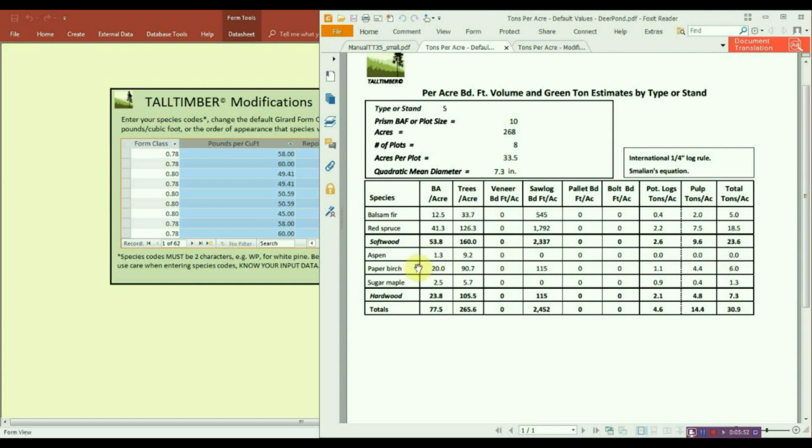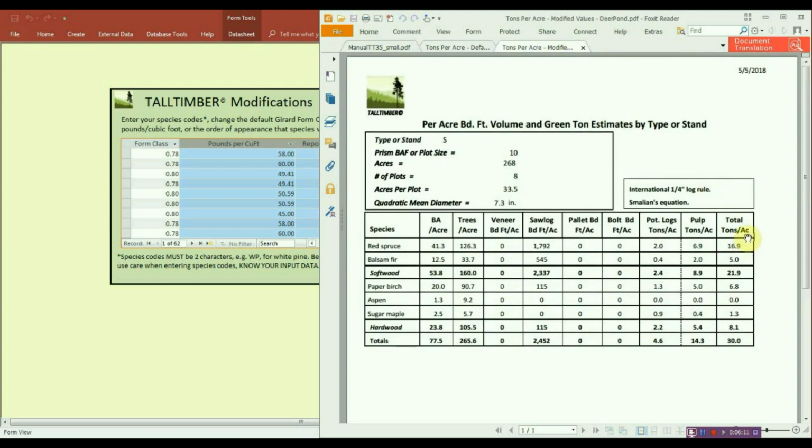Paper birch was the dominant hardwood, and I want that at the top of my list. Also recall that I changed the density for red spruce and paper birch. So these are the values we have here. When I've modified the values, as we did just a moment ago, not only will those density values change the total tons per acre, but now you can see as I change to the modified report, red spruce is at the top of the softwood list, and paper birch is at the top of the hardwood list. Again, this was just done by changing the report order of the species so that I can put it relatively higher on the list than the other species that are associated with it, whether they're hardwood or softwood.